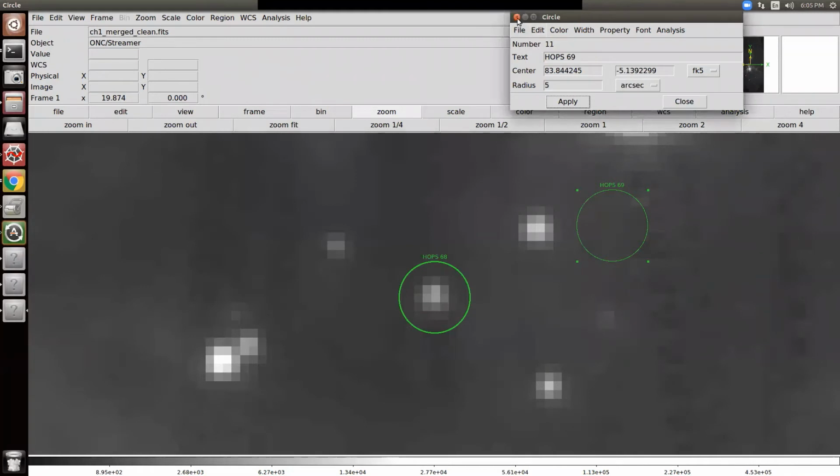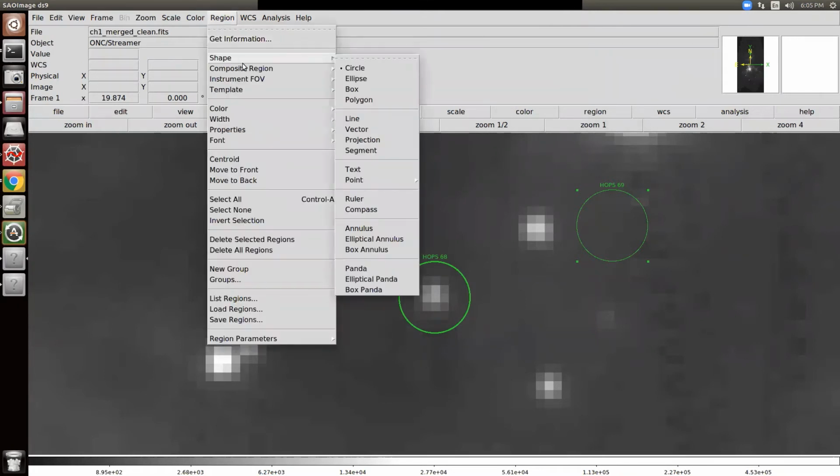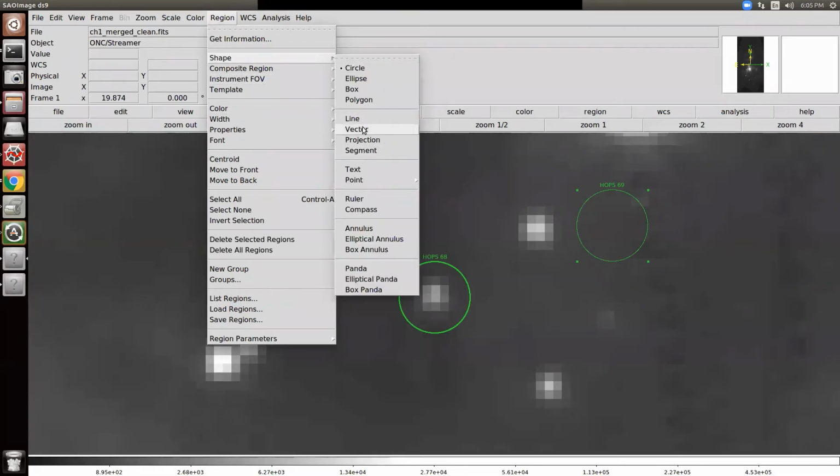Does that make sense? Any questions till now? Okay, not. Then let's go to... So regions are a very powerful tool. Let's say now I have gotten the photometry, but I also want to see how my typical star looks like. What is, let's say, the telescope response, or how does my star look like? What I can do is click on shapes. I can do a line.